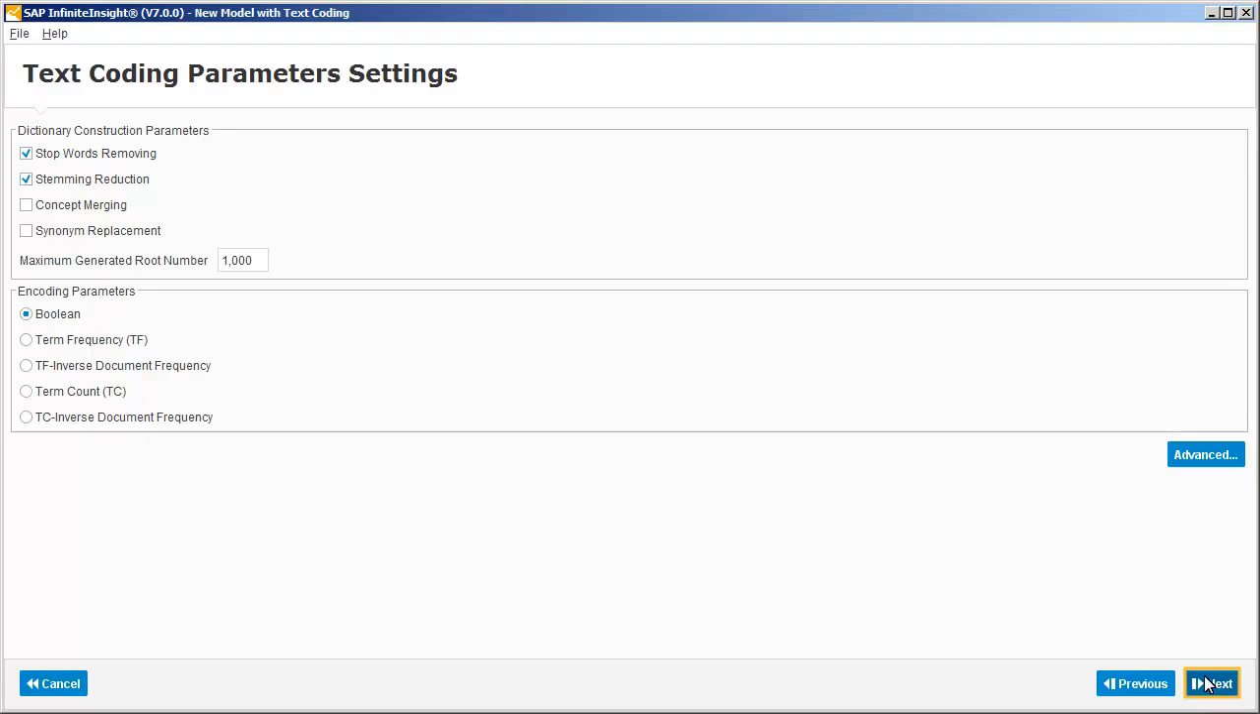Text analysis works by looking for word roots rather than full words. For example, working and worked are both recognized by the common root, work. Stemming reduction eliminates affixes such as pre or un to limit the number of roots. Concept merging enables the use of a concept list file that specifies alternative words for terms included in the data. For example, the words best and favorite might be merged with the concept positive. Synonym replacement enables the use of a synonym list file that defines synonyms for roots to replace one root with another.